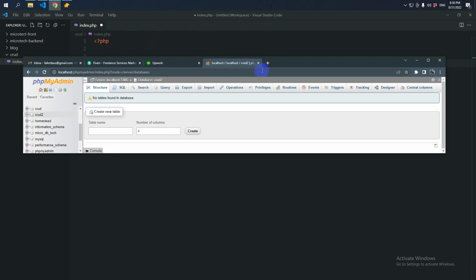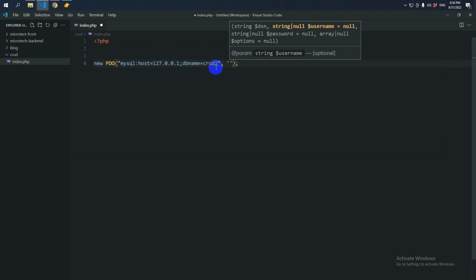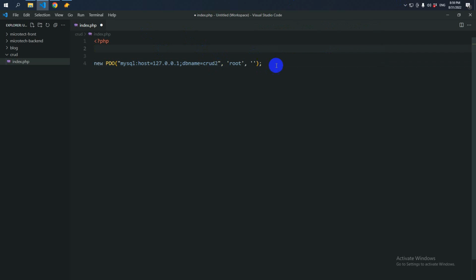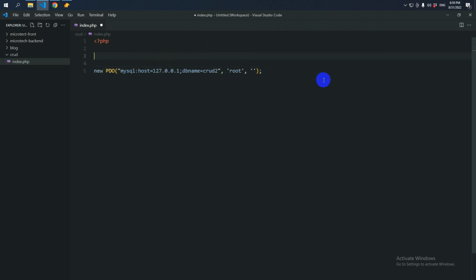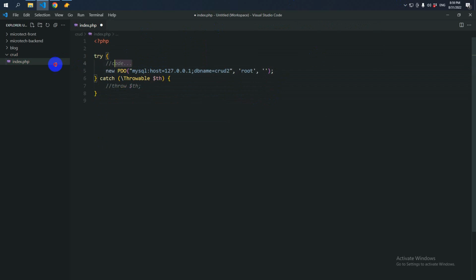Our host will be, I think, 127.0.0.1. DB name CRUD2, user root, and we don't have any password. And we will do a try catch. If there is an error in the SQL connection, it will show.